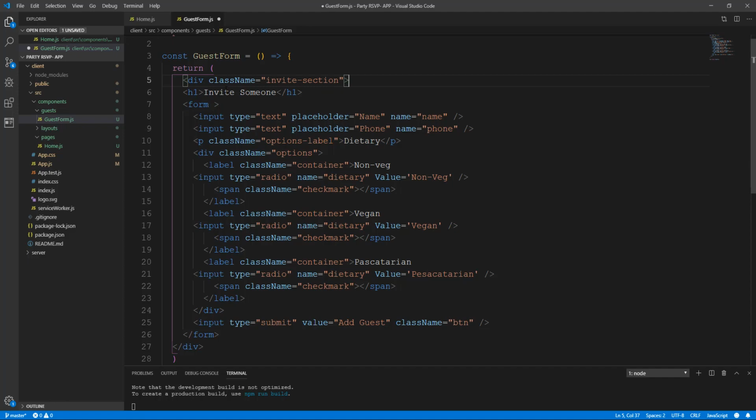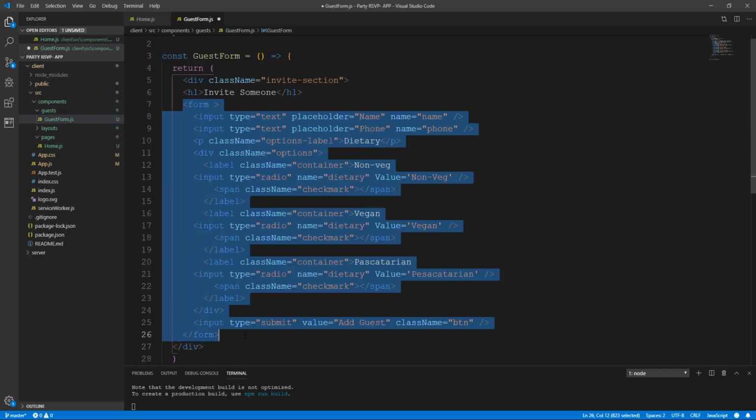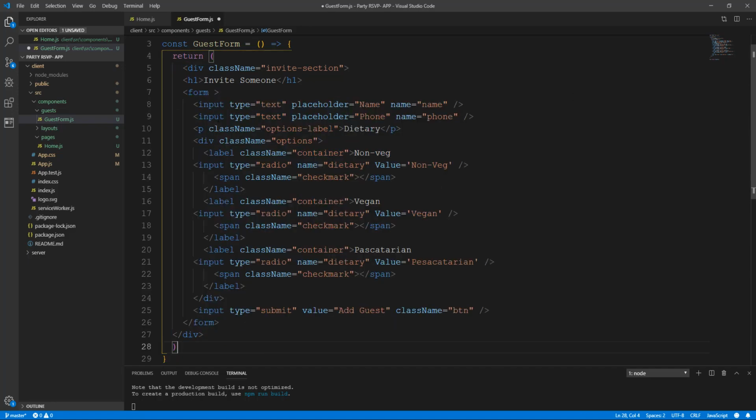So the main div has a class name invite section, then there's an h1, and then we have a form. In the form we have two inputs, one for name and the other one for phone, and then we have a p tag, and after that we have an option div. Within option, the main thing is this input, which is type radio, but for CSS purposes we are putting it inside a label, plus there is a span tag.